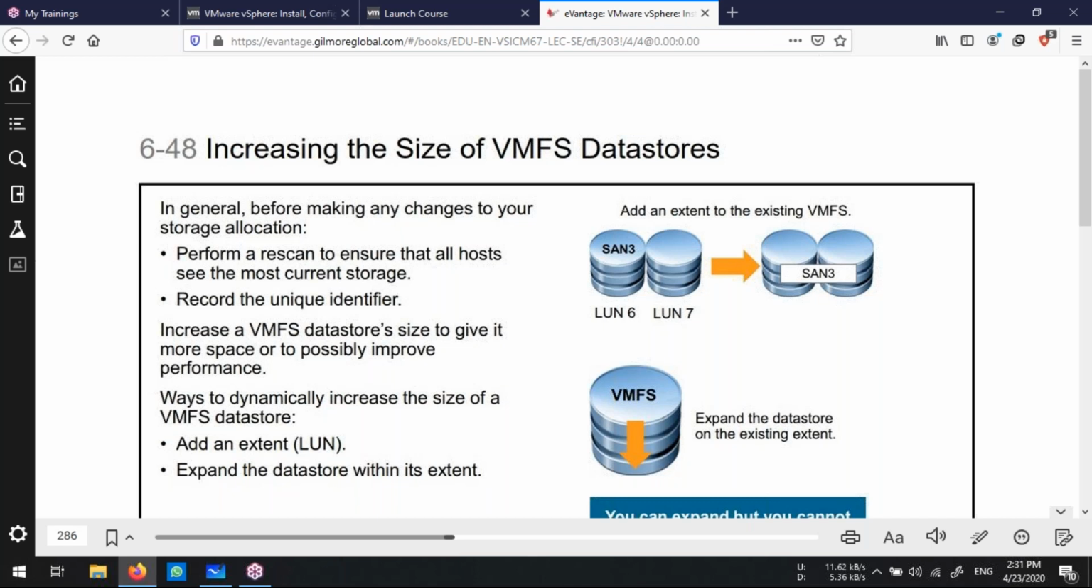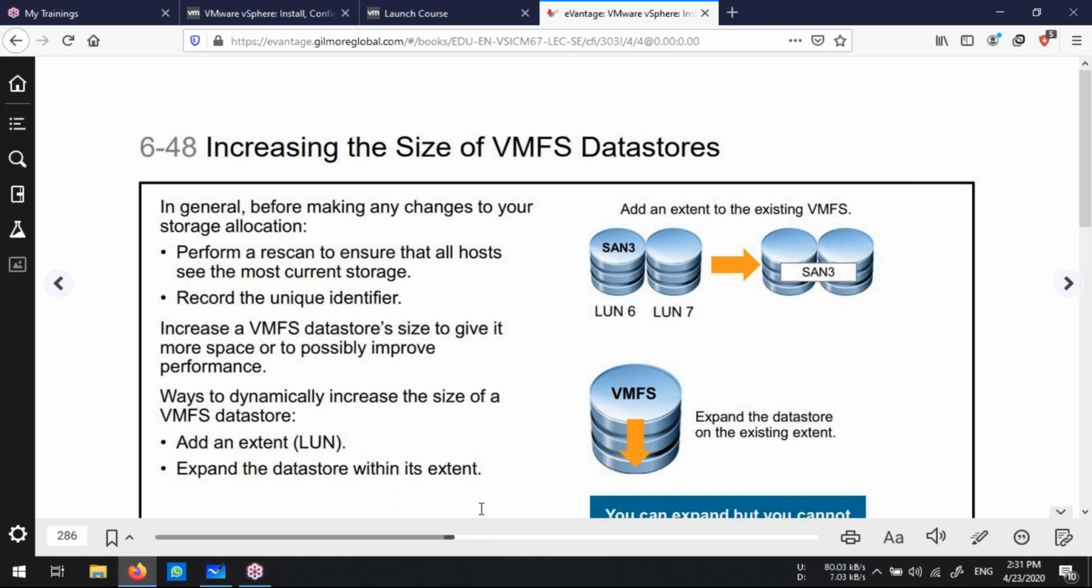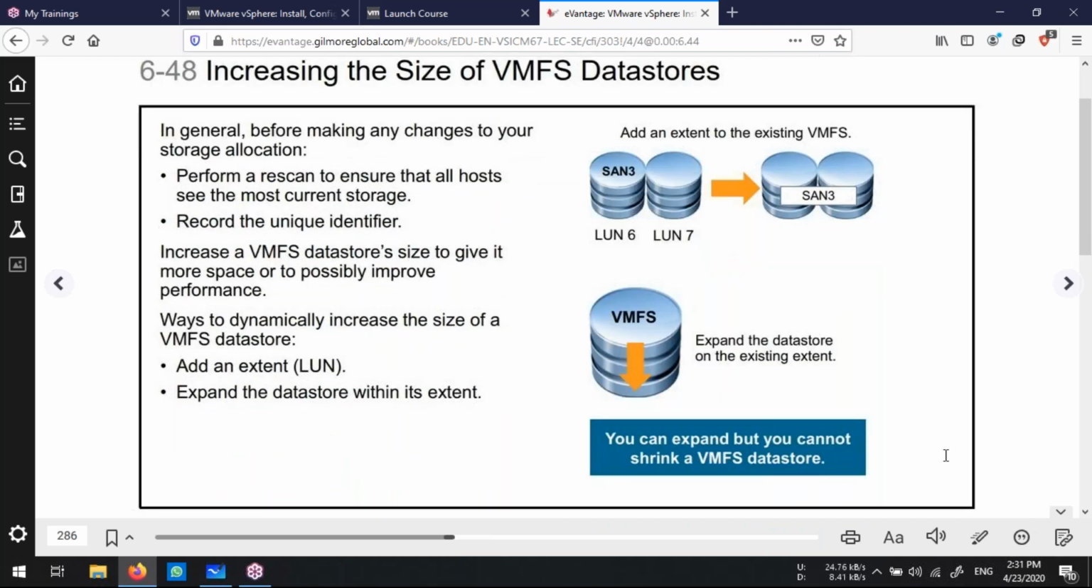One is expand. Let's suppose on your ESXi host you connect a 1 TB hard drive and you create a data store of 700 GB. So on your hard drive you have approximately 300 GB of free unallocated space. You can assign that space to your data store to increase the capacity. So that is the expand.